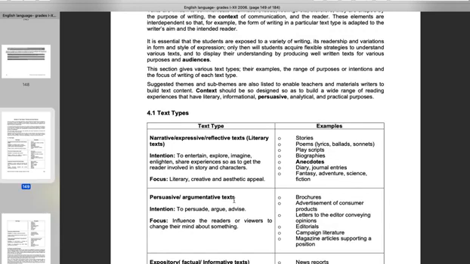The purpose of introducing this type of text to the student is to entertain, explore, imagine, enlighten, and share experience, so as to get the reader involved in the story and characters. So the focus is on literacy, creative, and aesthetic appeal. How will teachers find this text, and where will they get it from? This is something very, very important that teachers need to know.